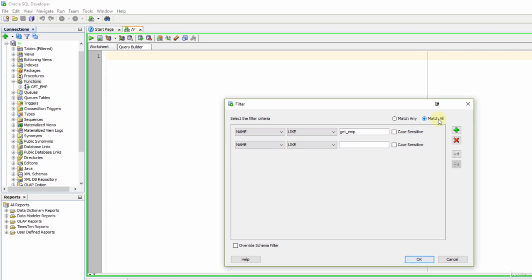If Match All is selected, then the filter will search for the objects that include both of these criteria. Or if there are more, it will search for the objects that satisfy all these criteria. On the other hand, if you select Match Any, all the objects that match at least one of these criteria will be returned. Or if you want to remove one of these criteria, you can click on the text box of the criteria that you want to remove and click on the X sign on the right.